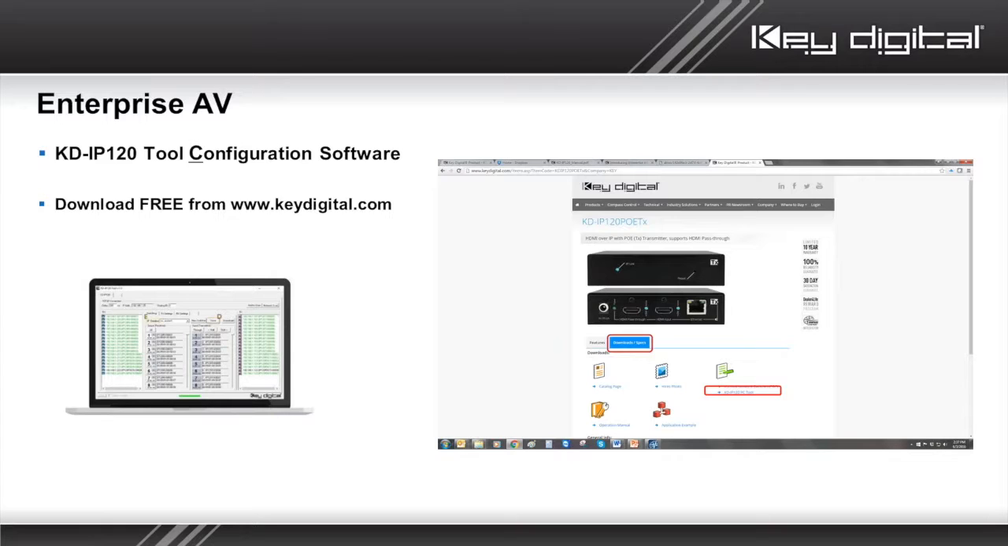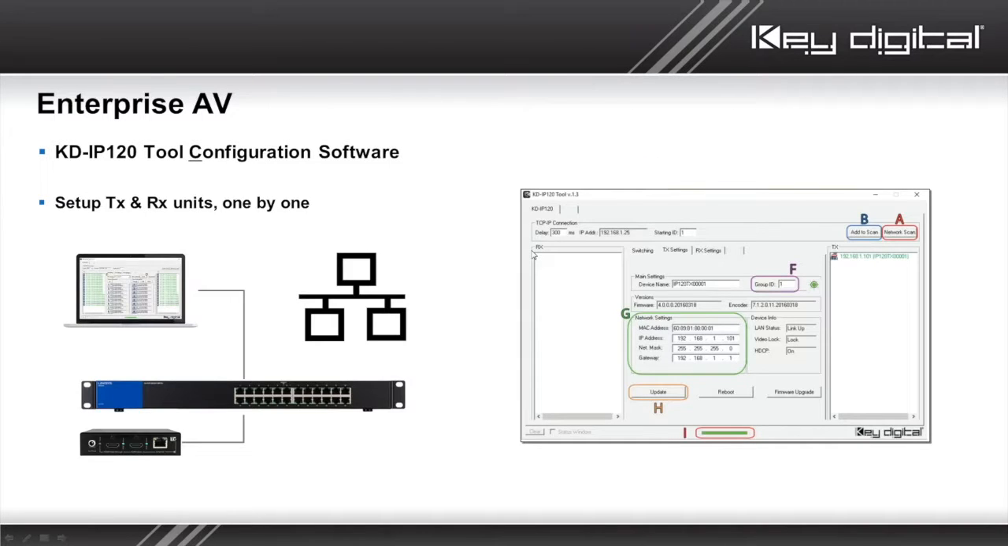The second step is to configure the IP120 products themselves. That uses our KD IP120 PC tool software, yet another download available in the download/specs tab of the product pages for the KD IP120. And it's very simple. You'll plug in your laptop, turn off your wireless antenna, and plug in just a single transmit or receive unit. You do it one by one. Why? Because each transmit has the same default IP address and each receive has the same default IP address. So plugging them all in at once would result in a network conflict.